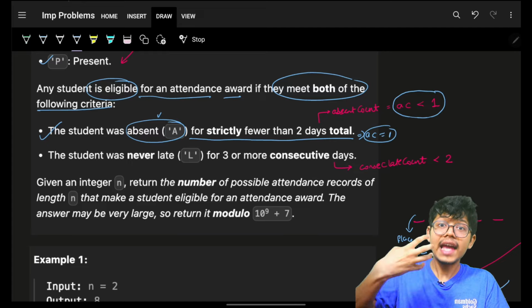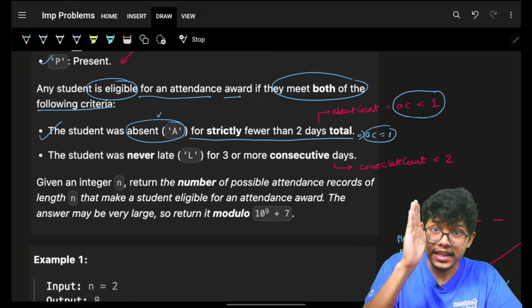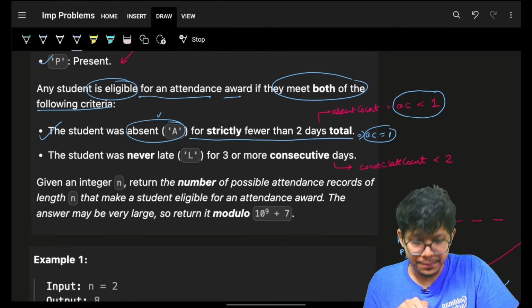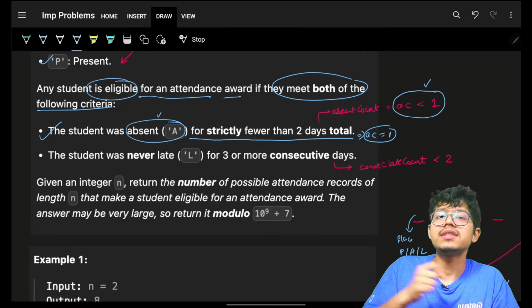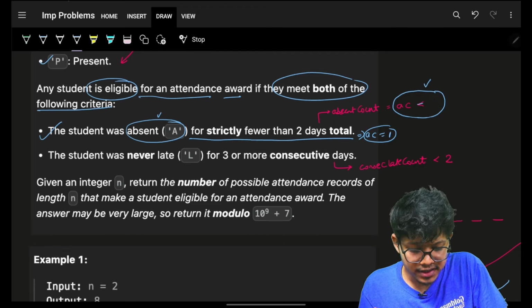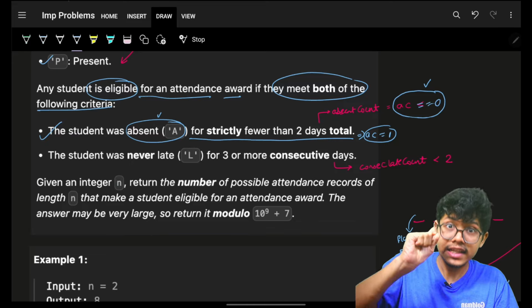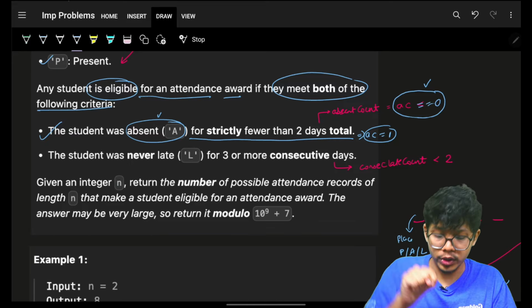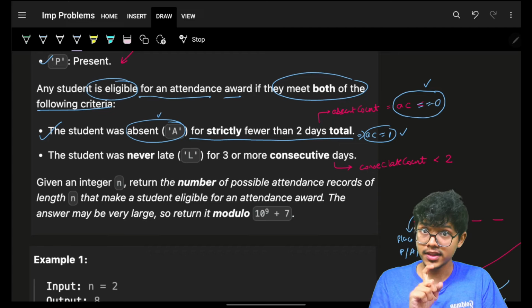So I can indirectly say I can encourage him to be absent today only when his absent count is less than 1, or you can say his absent count is 0. Only then I can encourage him to be absent today, because this is his maximum limit. This is a very important thing.